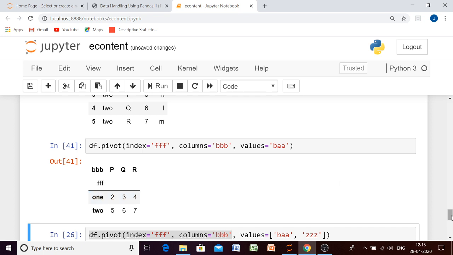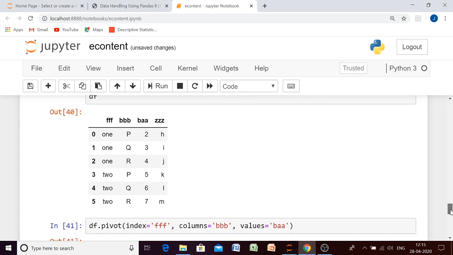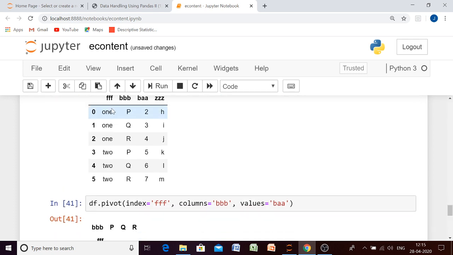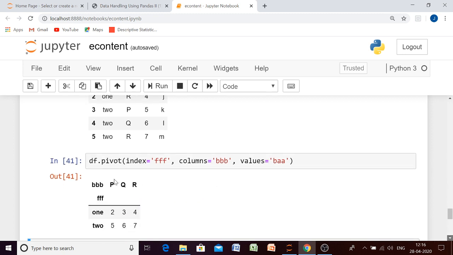Then what columns are we making for the new data frame? In the existing data frame we had columns F, B, BAA, Z. But in the new data frame, I want the columns to come from which column? B. And here the unique values of B are what? P, Q, R. So here we will have the headings P, Q, R. And which data do we want? We want the data to come from which column? BAA. So the data is coming from BAA.